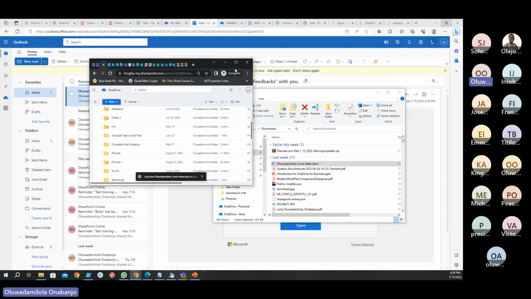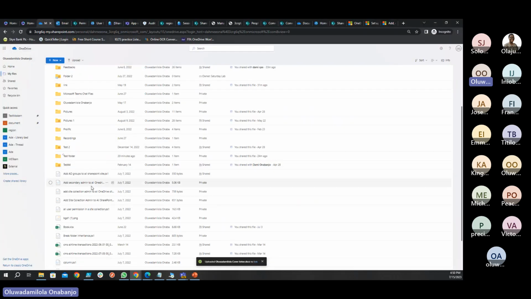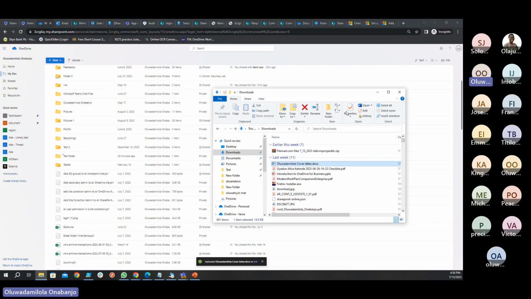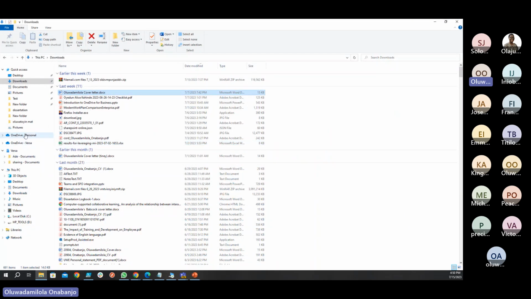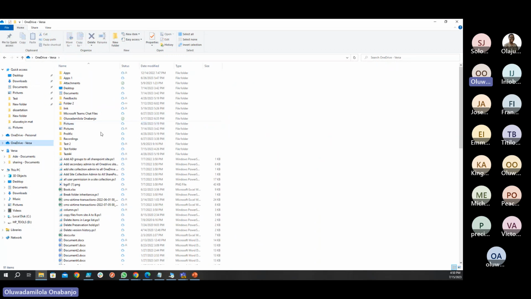Okay, let's talk about the sync clients real quick, and we talk about some issues before we round up. For the sync client, I mentioned it briefly last week. It's for you to have quicker access to files that you work with regularly. This is basically the same thing I have in my OneDrive on the web. This is the sync client. I'm not sure, I'm not sharing that screen. Let me see. Hold on.